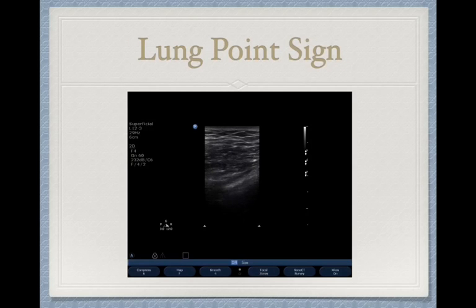Now the lung point sign is another thing we need to mention here. So this is the interface between the pneumothorax and normal lung sliding. So it almost looks like a serpent's tongue, or they call it the lung point sign. It's very specific for pneumothorax. So if you search around in multiple lung fields, you may be able to find the actual interface in the pneumothorax, and some propose you could even measure or quantify how big the pneumothorax is by identifying this lung point sign.